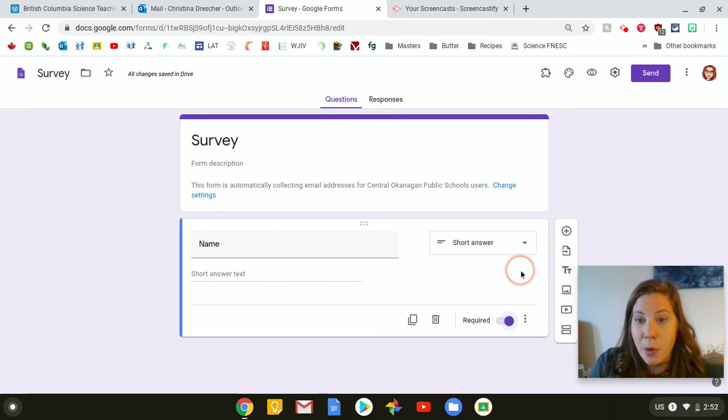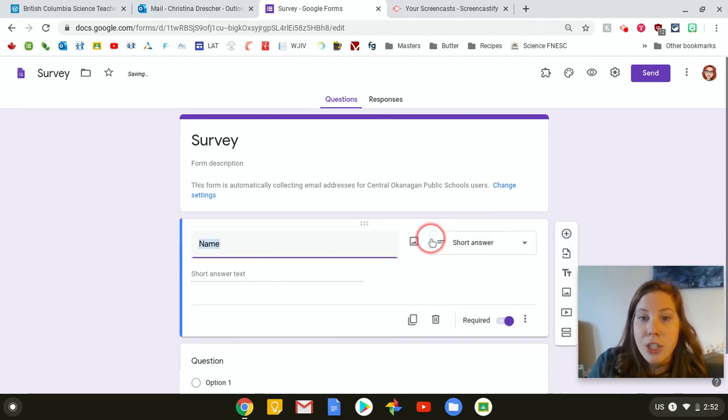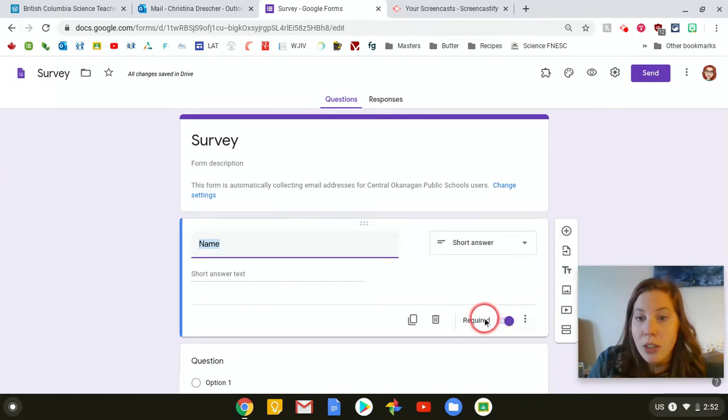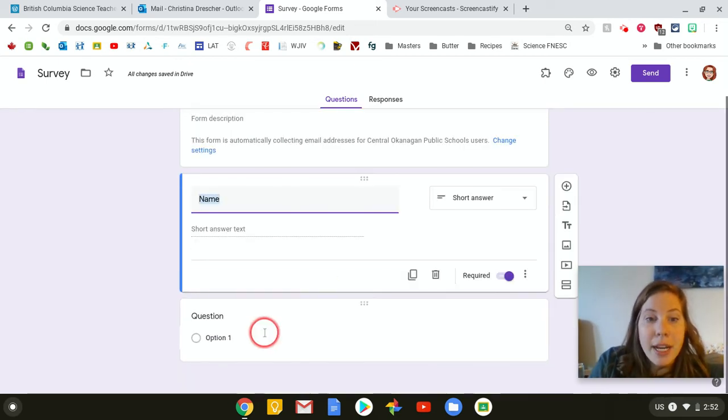Then if you want a second question, you're going to click the plus sign. That's add question. Also, I should note there is a required toggle here. You want to make any questions that the kids all have to answer a required question. Okay, so I've done that. I can go to my next question.